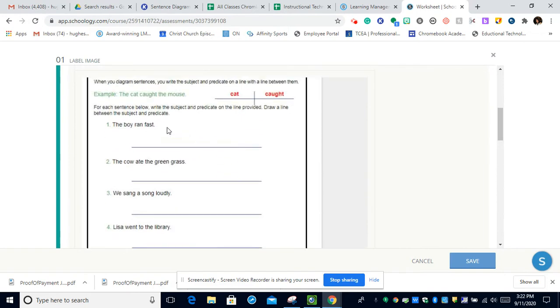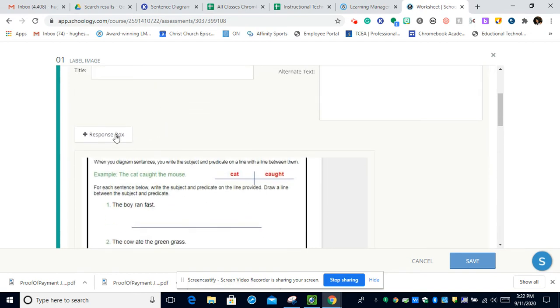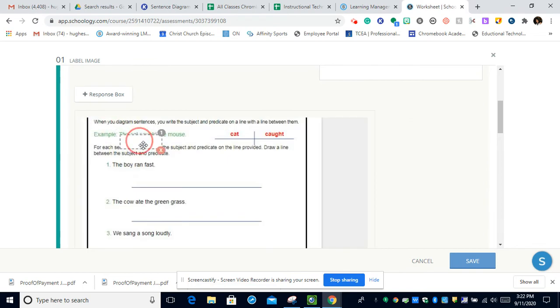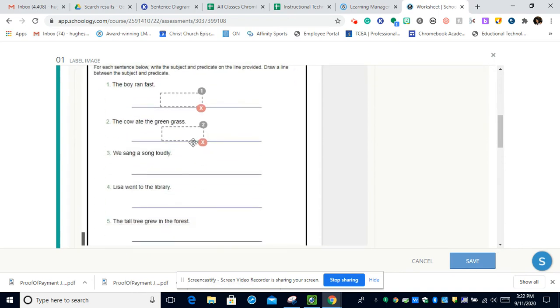I need to put response boxes in here. So for each sentence below, write the subject and predicate on the line provided and draw a line between the subject and predicate. So I have a response box, and I just put this here. So this is where the student will type in their answer. Okay, so that's one. I need another response box. Hampton Lane, please go to Carpool. 2. Hampton Lane, please go to Carpool. Another response box.